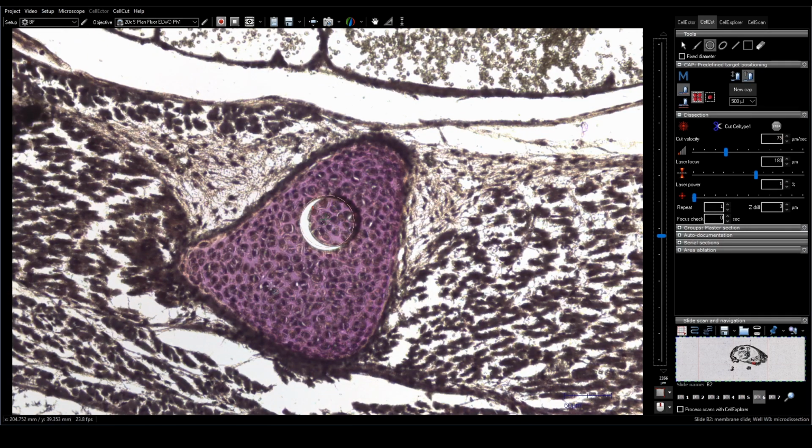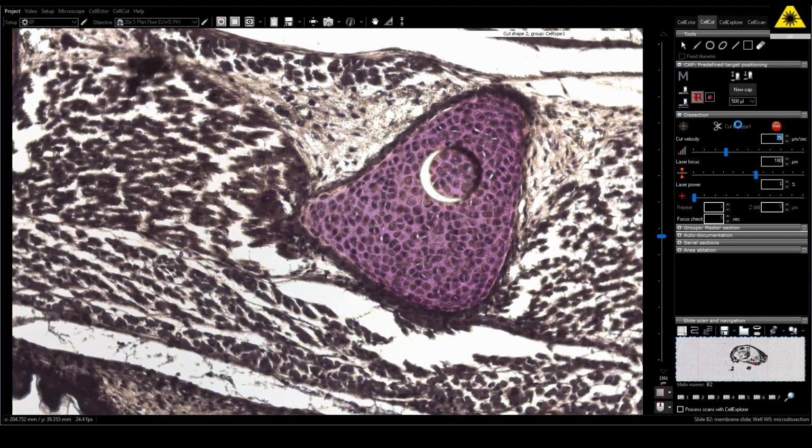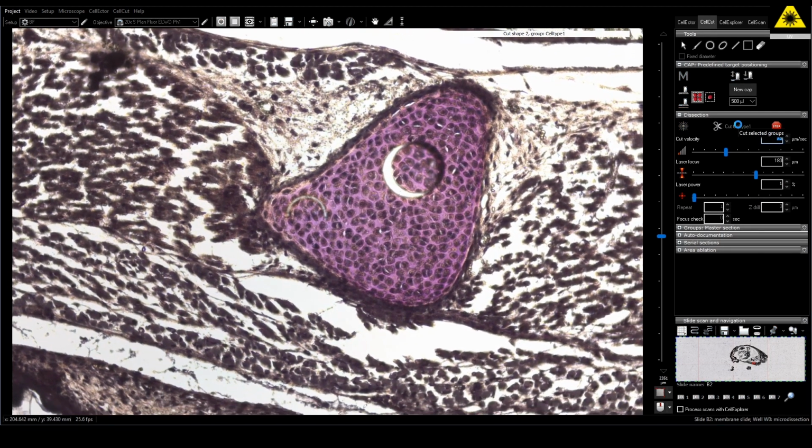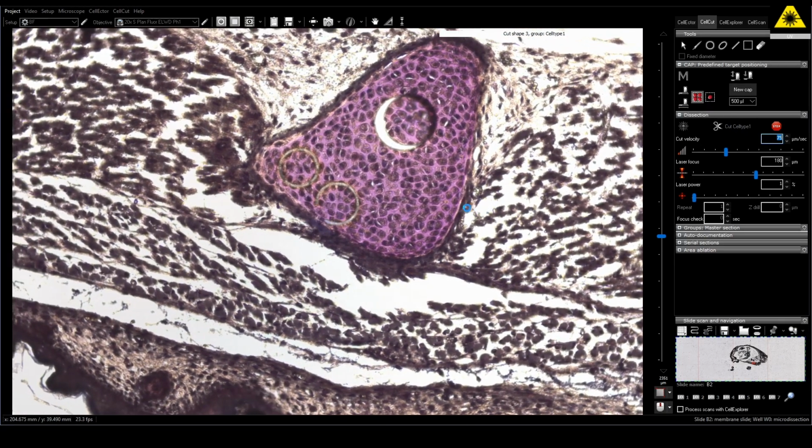We move the cap down to be in the right focus plane, and then we draw some shapes. Then we click on Cut. The CellCut will start cutting and will cut the shapes first and then collect them.